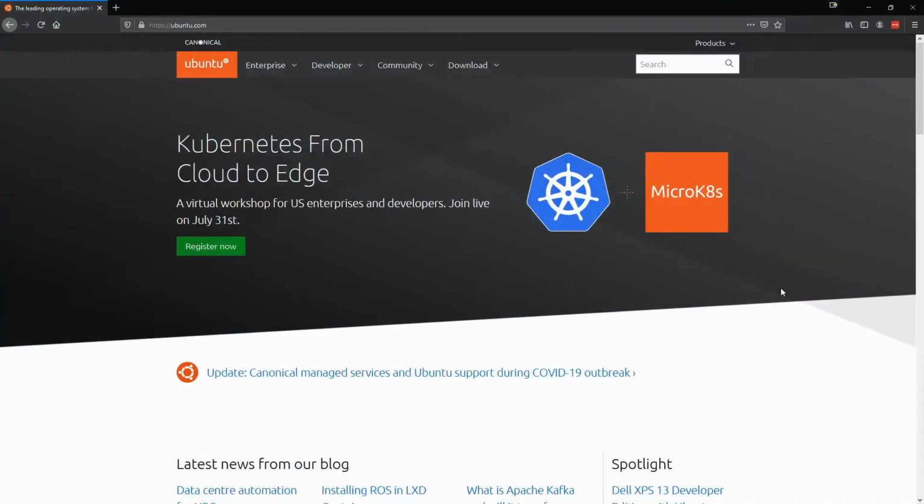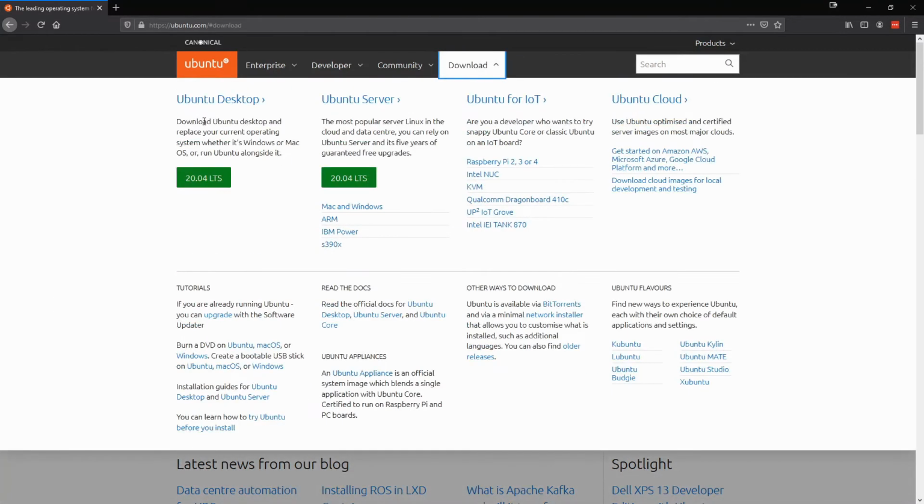Today I'm going to show you how to download and install Ubuntu 2004. Open your web browser and go to ubuntu.com. Click download and click Ubuntu desktop. If you want to do just a command line interface, select Ubuntu server.